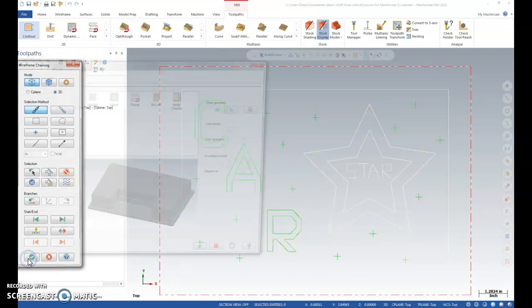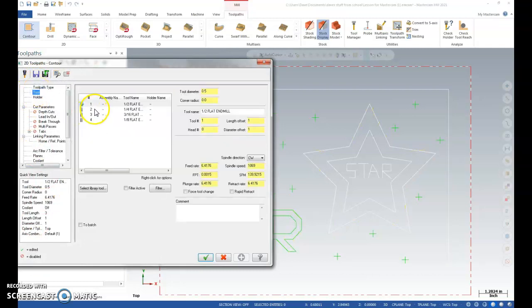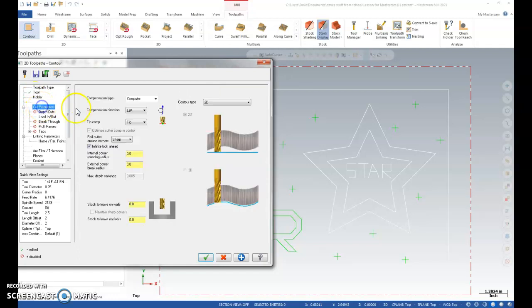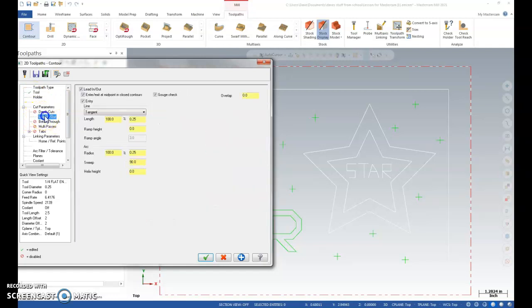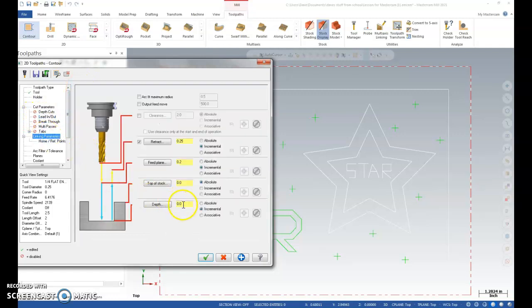So checkbox. I'm going to go here to Tool. I'm going to pick the 1/4 inch tool. Going to come to cut parameters and just make sure that the computer's on, and then go to lead in, lead out, and turn it off. And lastly, we'll put the depth in, which is minus 1/4 inch. Remember, I just did this to clean things up, so checkbox.